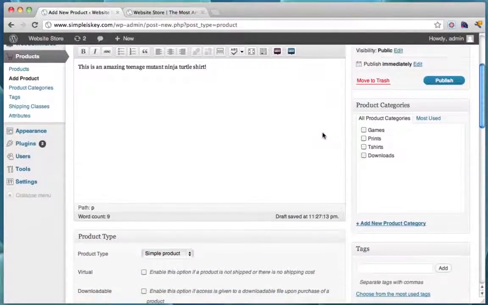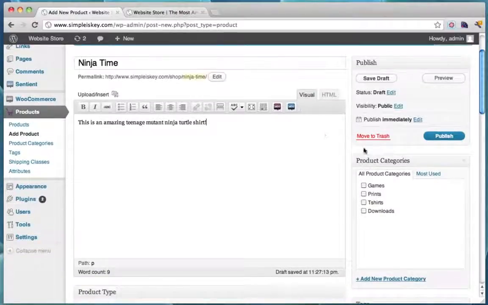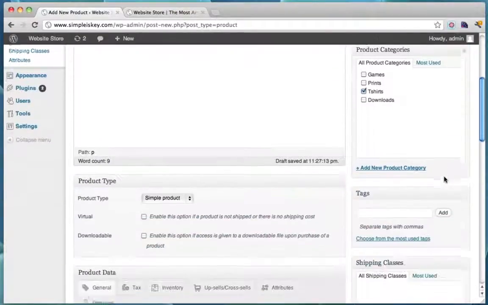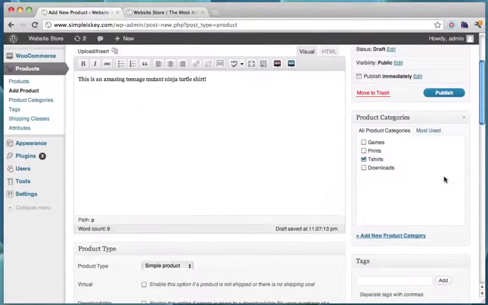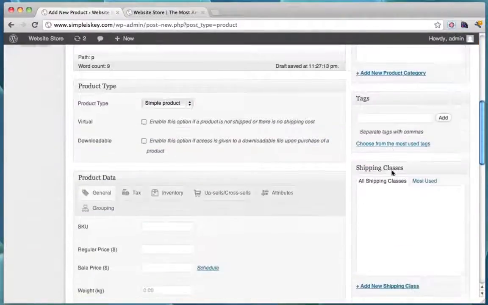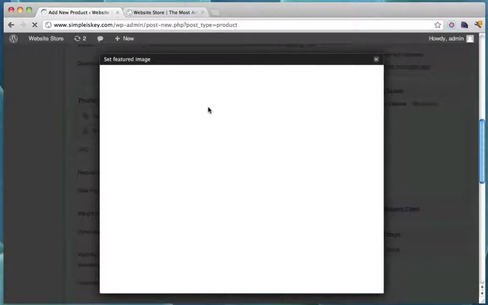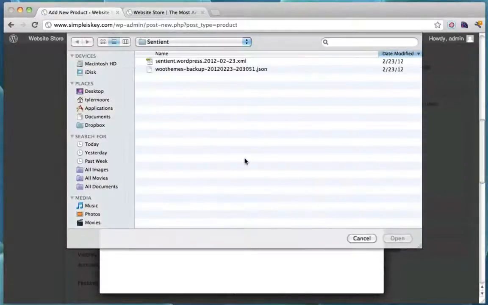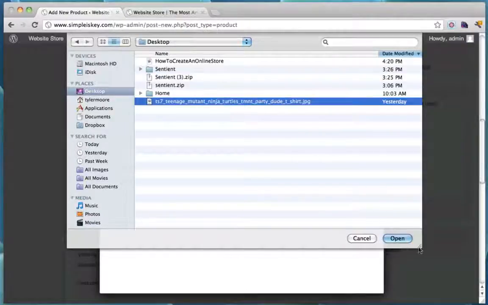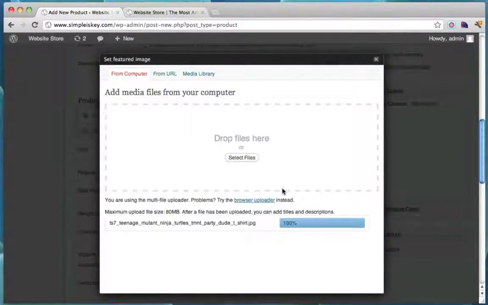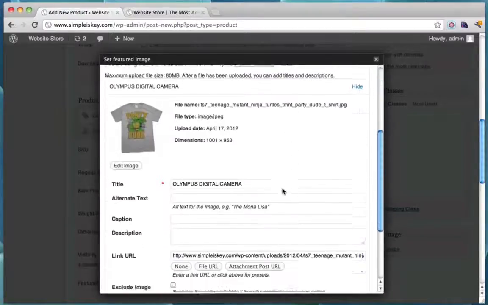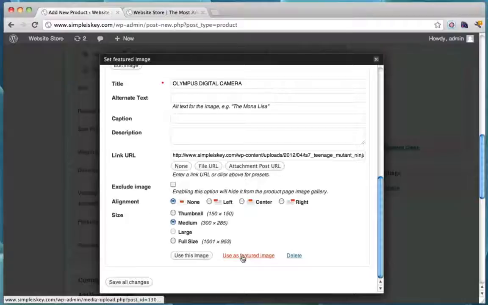Once we do that, we're going to want to put it in a category. So let's put it in our t-shirt category. Then we're going to want to set the image. So click Set Featured Image, and click Select Files. Then choose an image and click Open. Once you do that, scroll down and use as featured image.